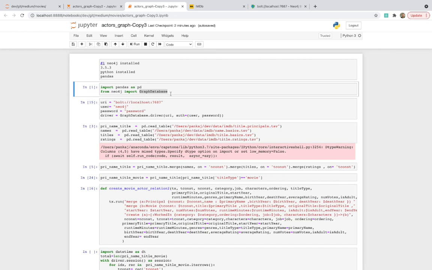We are first importing this graph database interface, and then we are giving the basic information for the database connection. So this is one thing. Second thing is that we need the files. I have downloaded all those IMDb files to my local drive in these locations. You need to do the same.